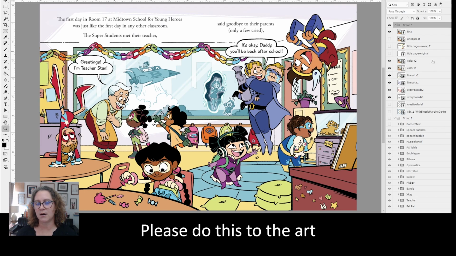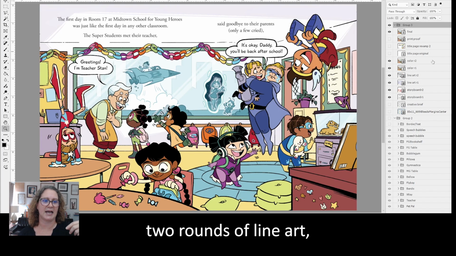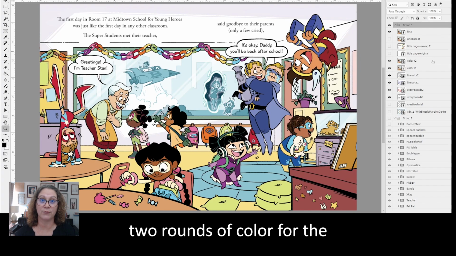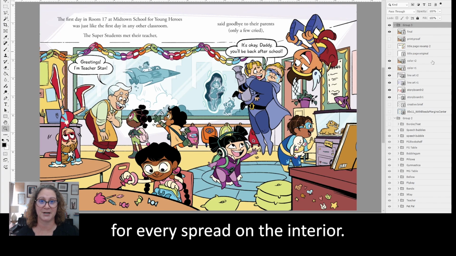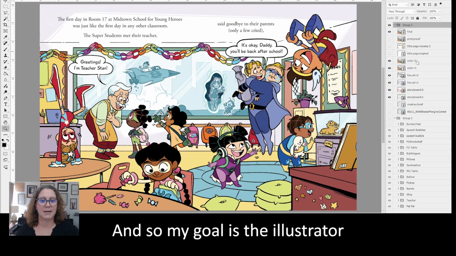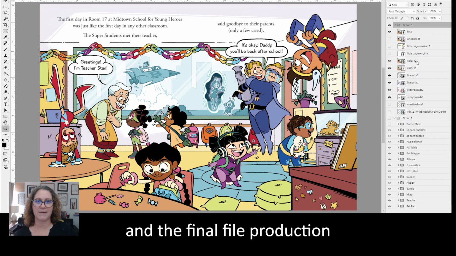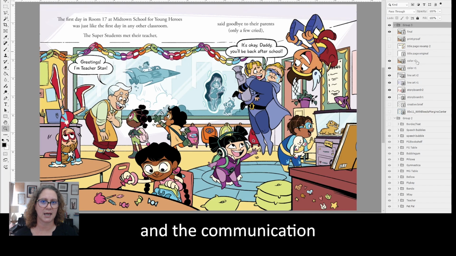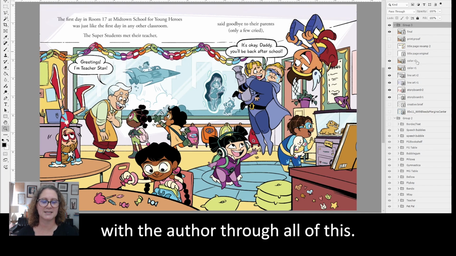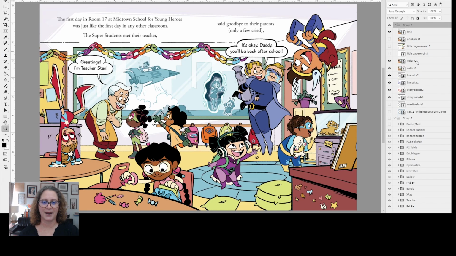and to go through character sketches, 2 rounds of storyboard, 2 rounds of line art, 2 rounds of color for every spread on the interior, and then to do it all over again for the cover. And so my goal is the illustrator just focuses on the art, and I'm doing the text and the final file production and the communication with the author through all of this.